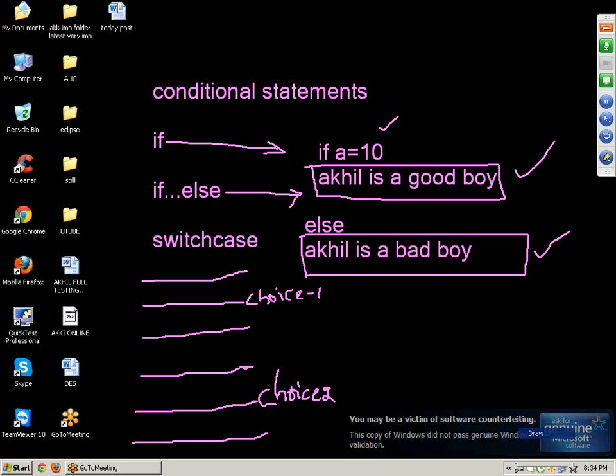Among many blocks, if you want to execute selectively some blocks, that time we will use switch case statement or select case statement. Among many blocks, if you want to execute selectively some blocks, that is two or more, we are selecting, so that is called switch case statement.